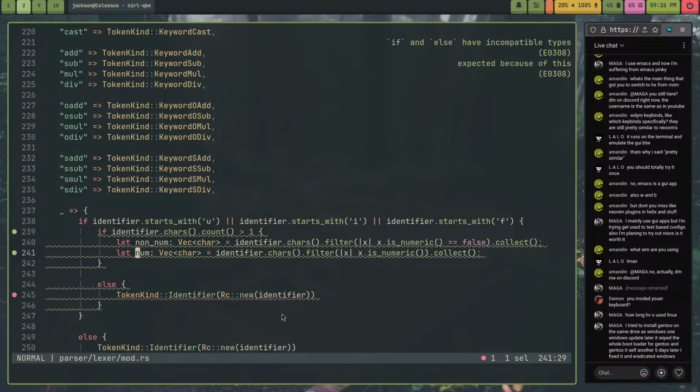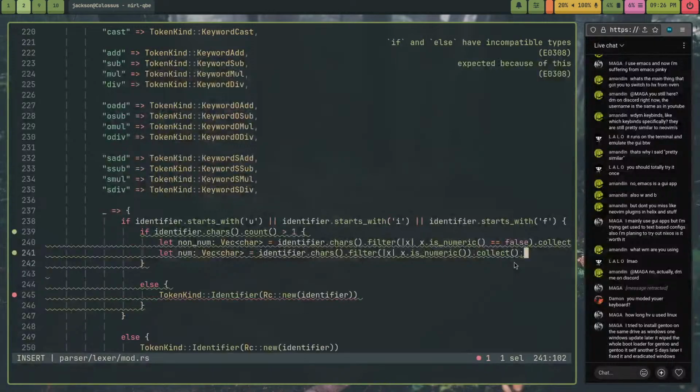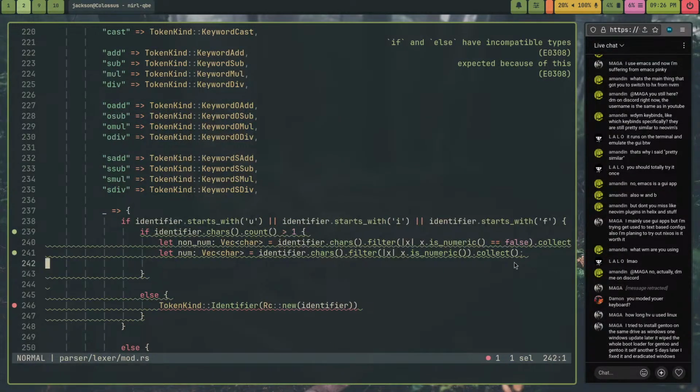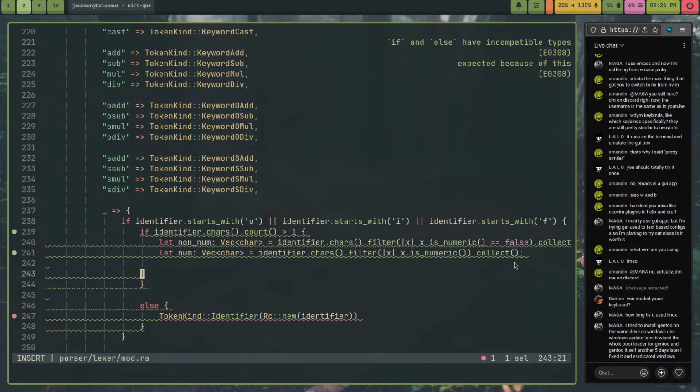I tried to install Gentoo on the same drive as Windows 11. A Windows update later, it wiped the whole bootloader for Gentoo, and Gentoo itself, another 5 days later, fixed it and eradicated Windows. Yeah, Windows is terrible when you try to dual boot it with Linux. I've heard some real horror stories about it.